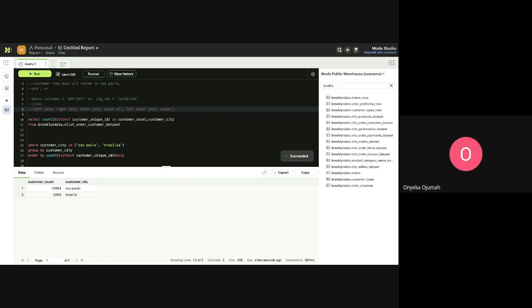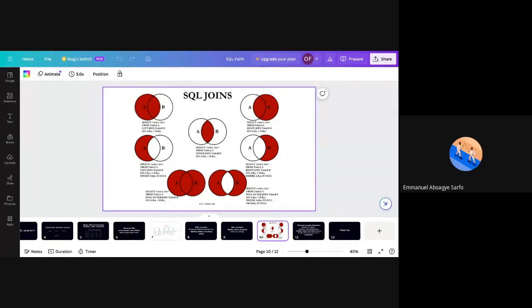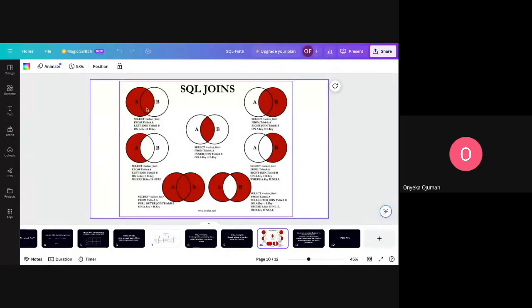I'm trying to get to something. I have a diagram for joins, so I want to see if I can get to it. Let me see if I can show this. Okay, so can you see this tab? Can you see my canvas? Yes, we can see it.